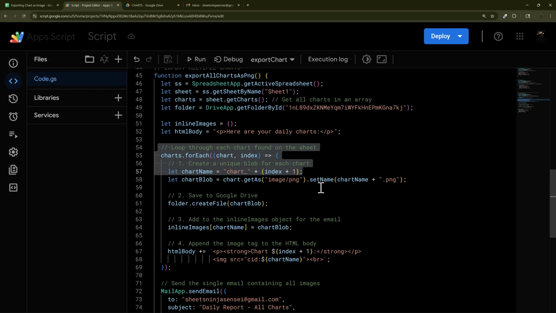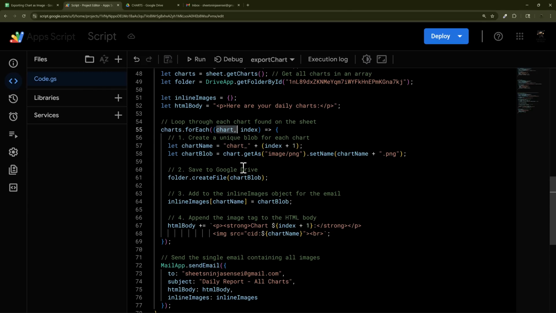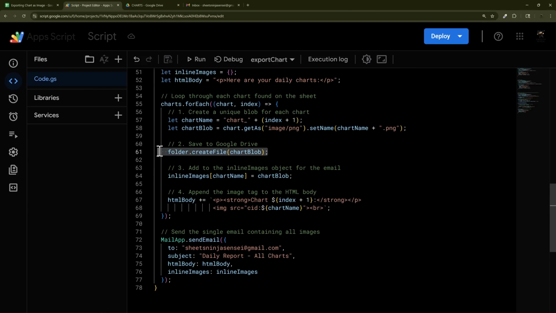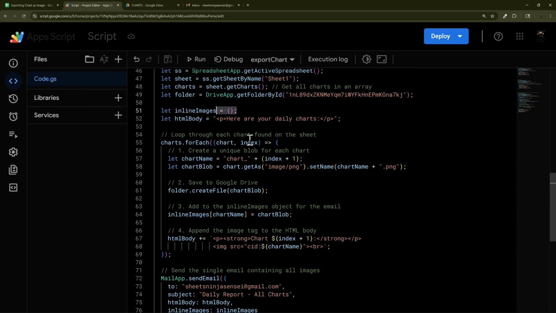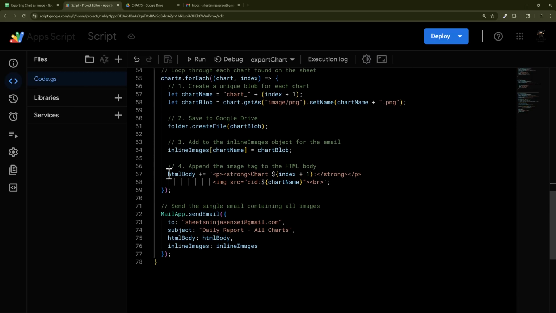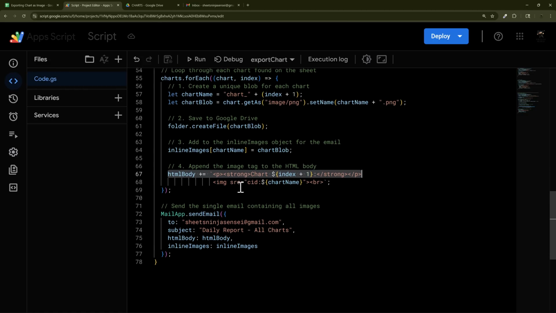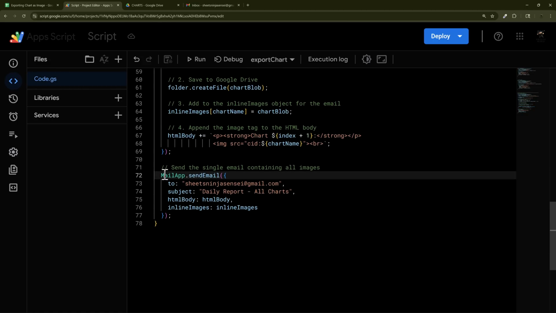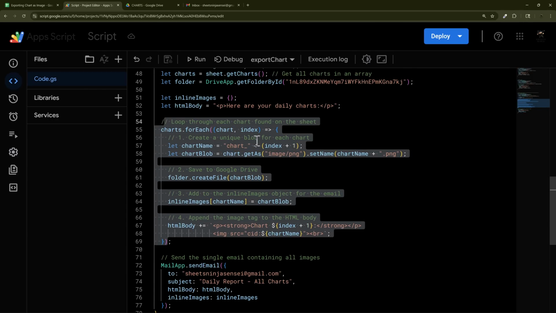So I'm not going to explain it in this video, but basically we're going to go through each one, and then we're going to generate the image, save each one to Google Drive, and then add it to our object here. And then we're going to create that HTML body, and we're going to add one each time we have an image to add a chart for each one. And then finally, we'll send it as email. So this part looks very similar. So it's just this part in the middle where we have to loop through each chart and add it.